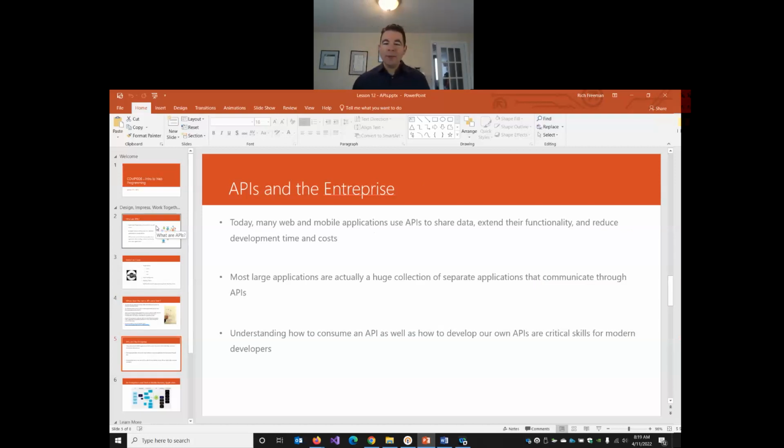But APIs aren't only about extending functionality. So far, most of the examples we've looked at are about adding functionality. Rather than write our own search on the college website, we can just use the Google search. Rather than write our own login, we can just use Twitter login. A lot of APIs are really around data sharing.